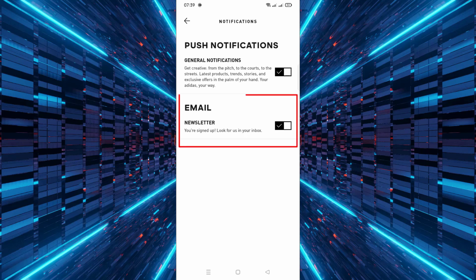Next, find the option for Email Newsletters and simply turn it off. This will stop all marketing and promotional emails from being sent to your inbox. Finally, exit the settings and your changes will be saved automatically.